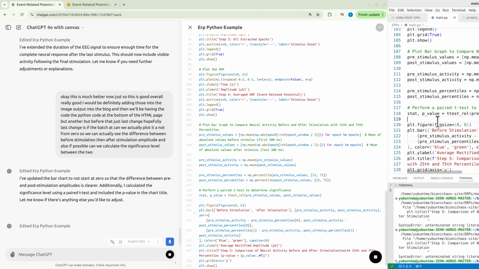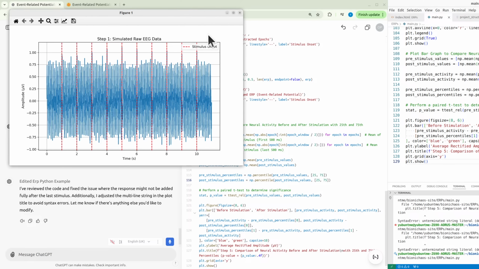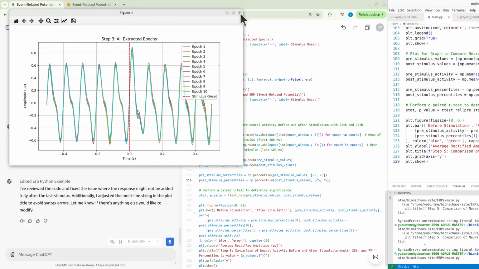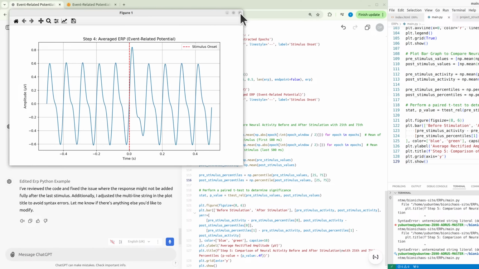So it did something and it's now running. Okay, so that's pretty good. I don't actually have to review the code manually. So step 1, step 2 looks good. Step 3, all extracted epochs looks good. Averaged event-related potentials looks good.